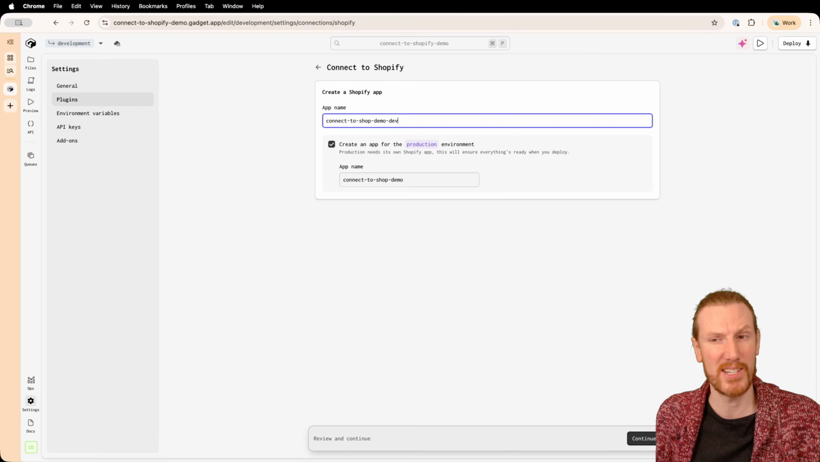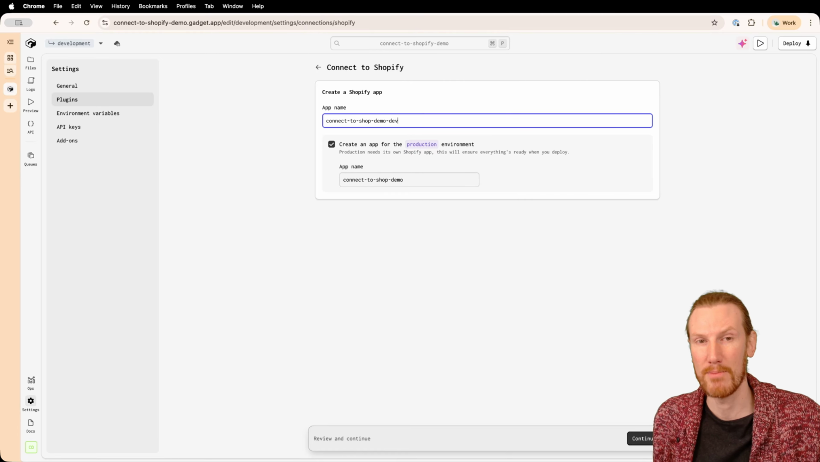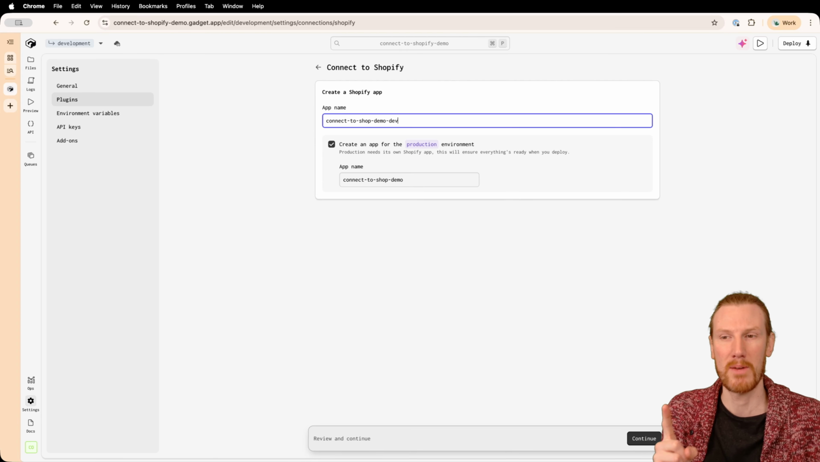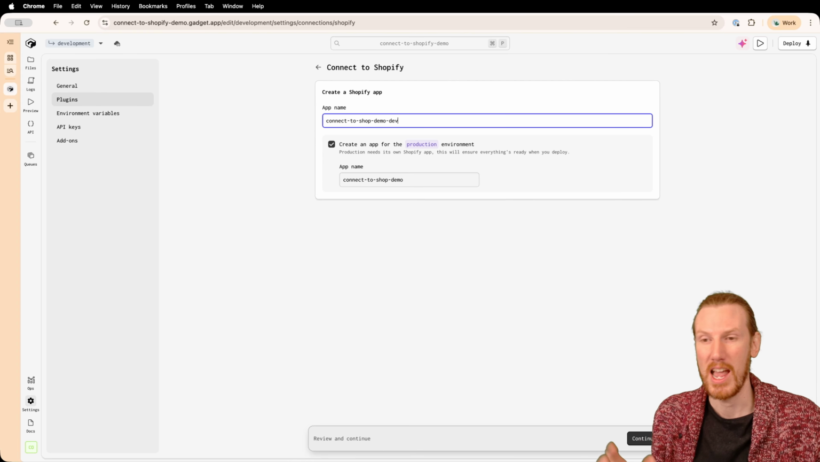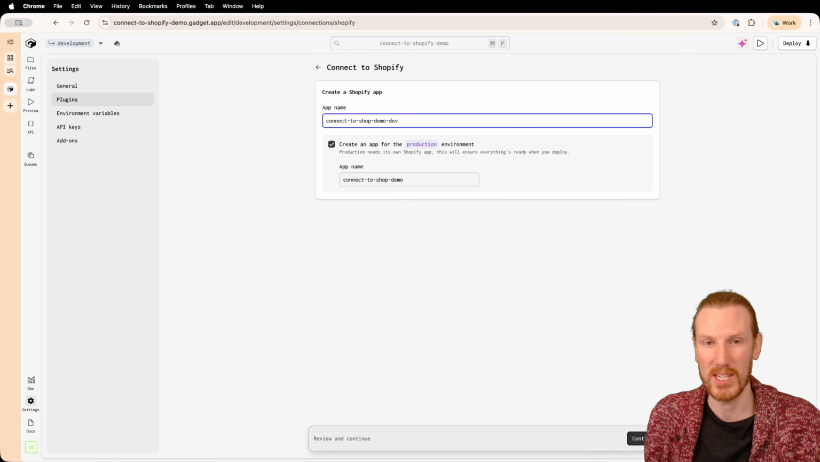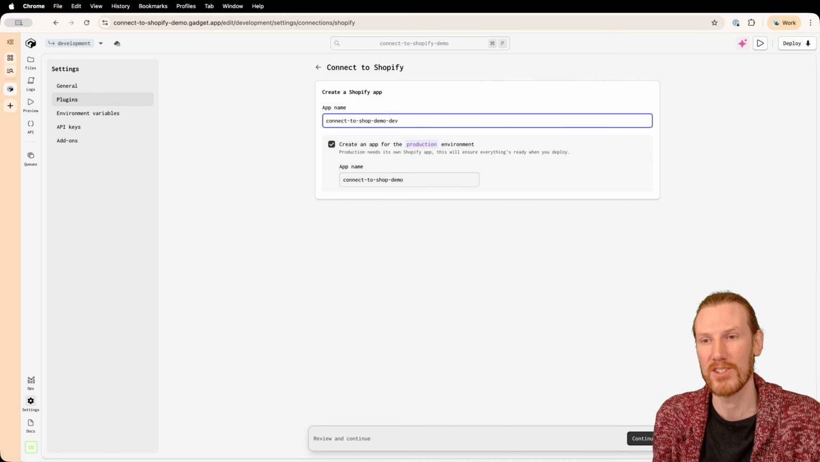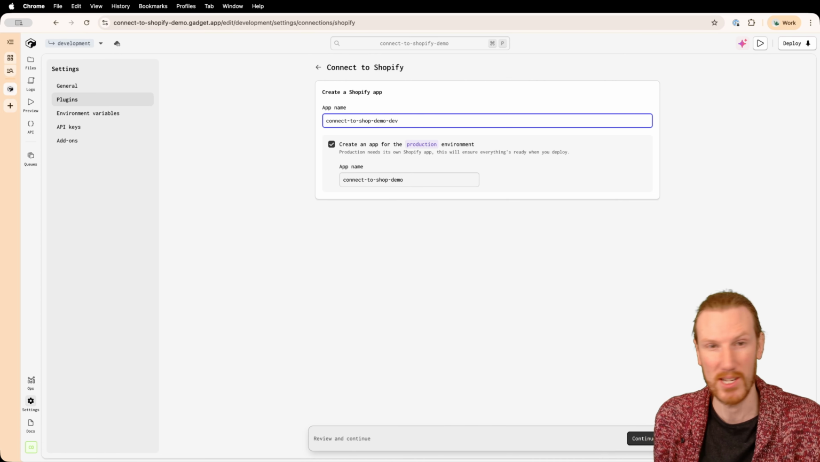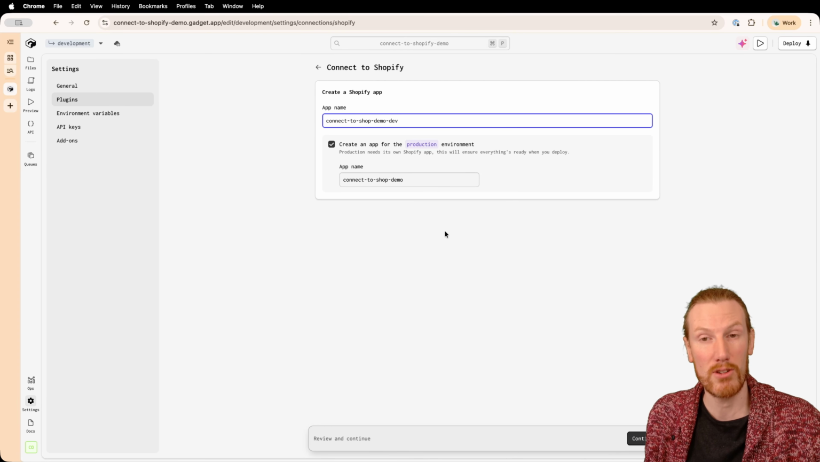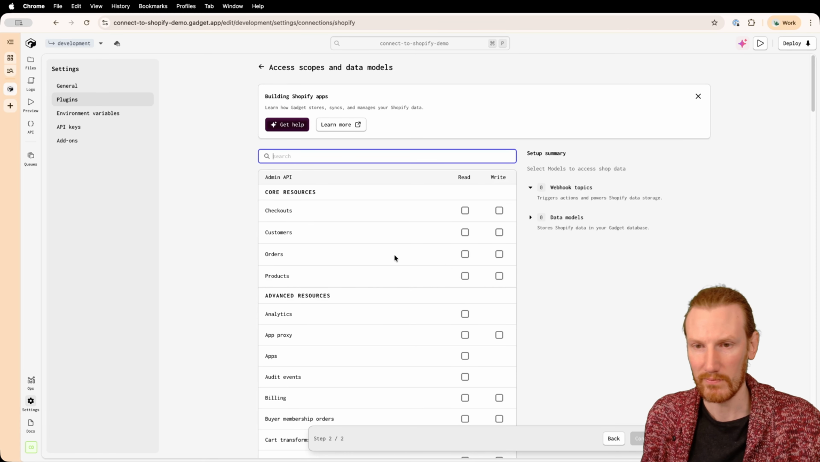Each Gadget project does have a development environment and a production environment to start. You can create unlimited development environments, but to start, one development environment, one production environment. Everything will be pre-stitched. So your production app will be pointing to your production environment in Gadget. Your development Shopify app will be pointed to your development environment. So I'm just going to set all of this up now. If you don't want to create a production Shopify app right now, you can always do that later. I'm going to press continue.